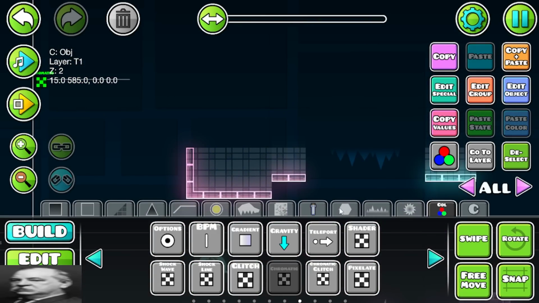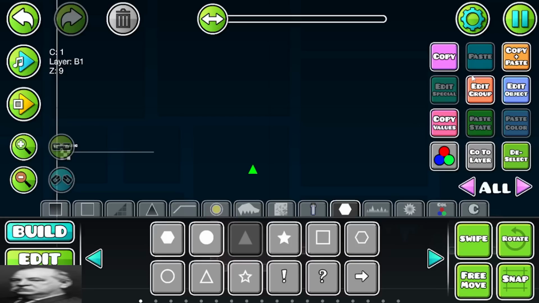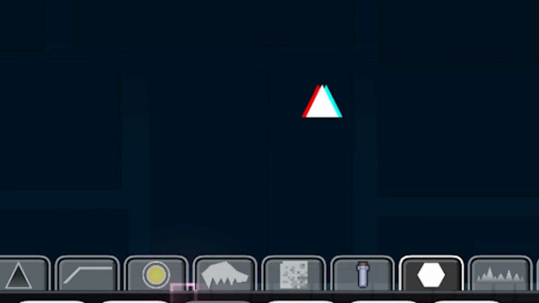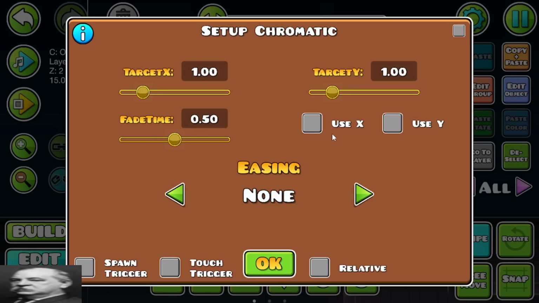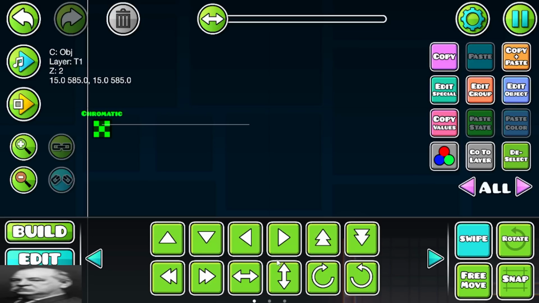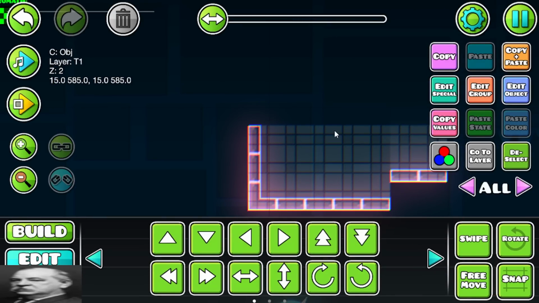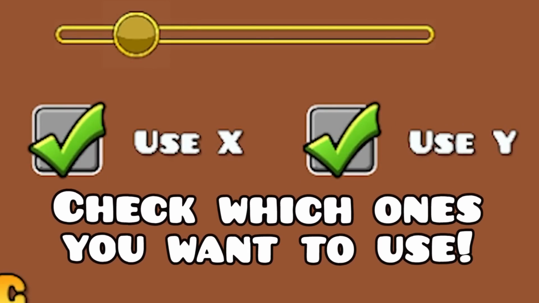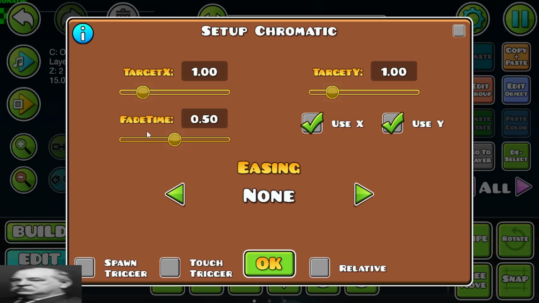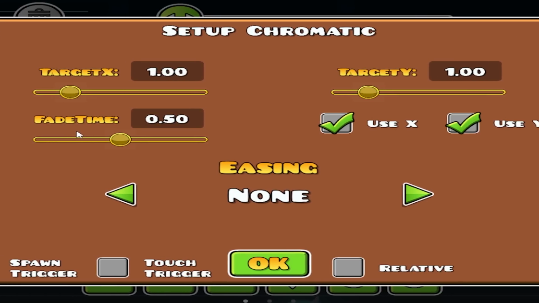Chromatic, if you don't know, is just chromatic aberration. Like if you've ever seen this effect on objects, that's chromatic aberration. The chromatic trigger is one of the triggers that have the use X and Y option. If you ever place a shader and it just doesn't do anything, make sure to check if it has a use X and Y option. If it does, click those, because then it'll actually use X and Y and it'll look like something.